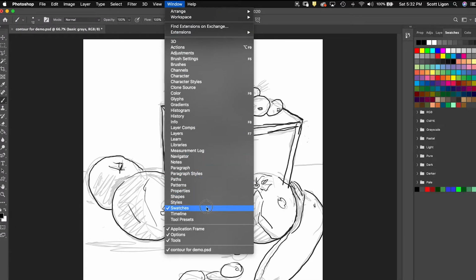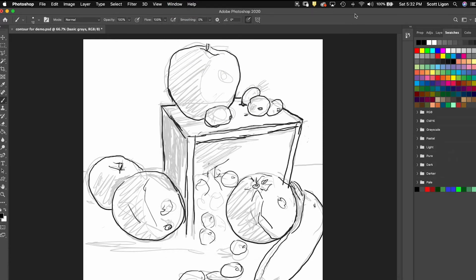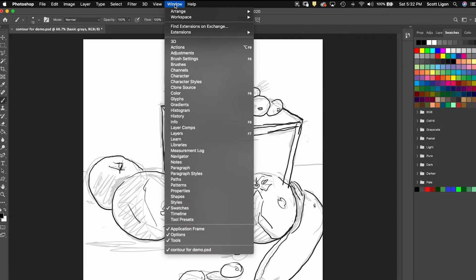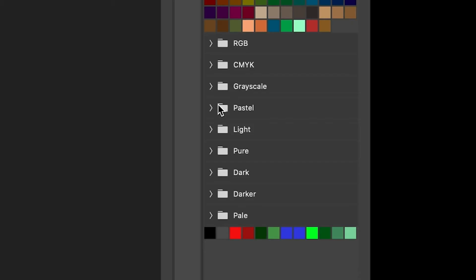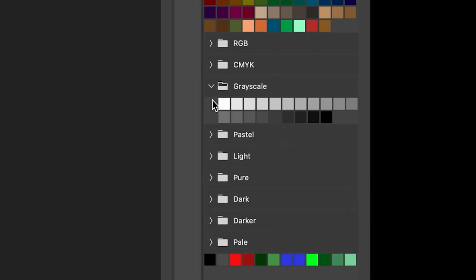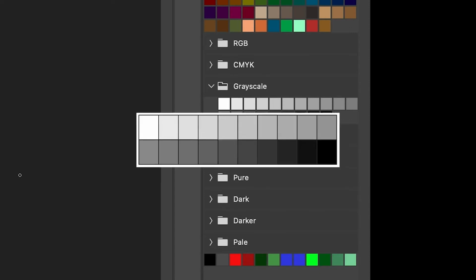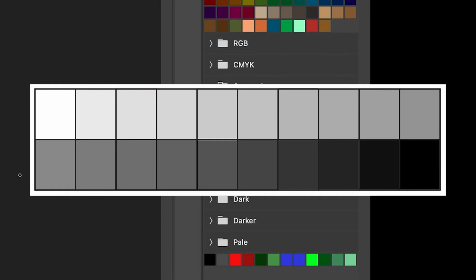Every single panel is under Window. So if you're new and you don't know what the shortcut is, or you can't find a panel, just go to Window and it's there. So here's the swatches, and under here is grayscale. If you click on grayscale, you can see there's 20 grayscale steps in 5% increments. So it's 0%, which is white, 5%, 10%, 15%, etc. These exactly correspond to the 20-step grayscale guide that I gave you.